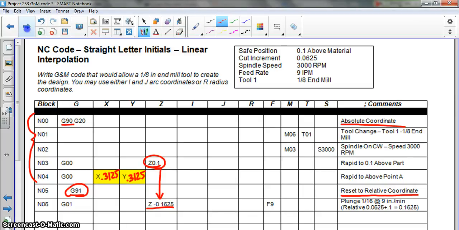And that means every time I want to go up out of the part, I can go up 0.1 and then drop down 0.1 or something to that effect, where I just have to remember that I'm going relative to whatever I had, and I just need to make sure that my tool comes out of the part all the way. Now, take your time writing this code.